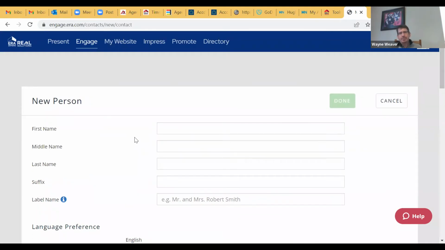So if you're ready to dabble in this, add someone in here. It can be a current client, a past client, a friend, or someone in your family. Say, hey, I'm going to use you as a guinea pig to see what I can do. Start adding some folks in here.